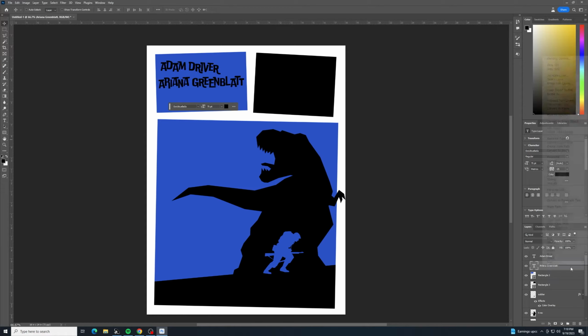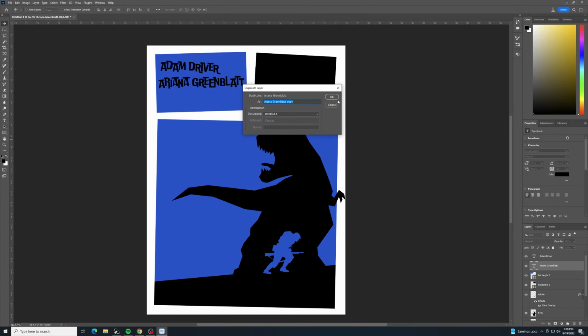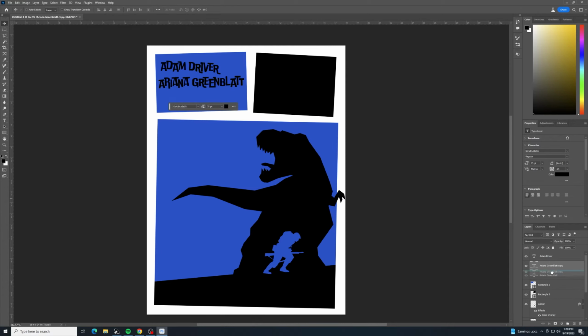And then I'm going to duplicate that layer. Bring it down. And this one I'm going to type in Chloe Coleman. And then I'll just move that one down here and bring it about like so. Angle it also in there.